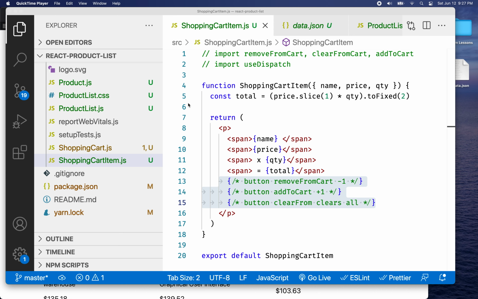Hello again, welcome back. How did you do on those last challenges? The challenges were to add some buttons to add an item to the cart, remove an item from the cart, and clear the items from the cart. Let's go over those together.